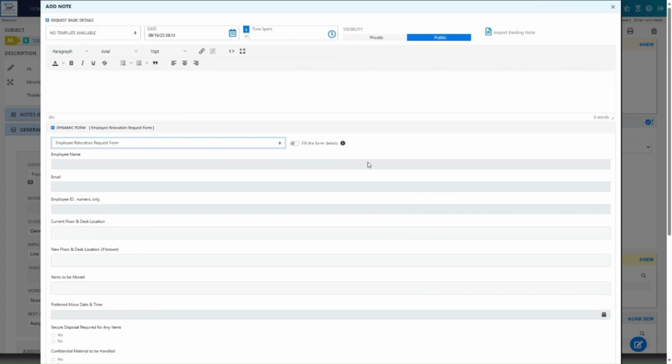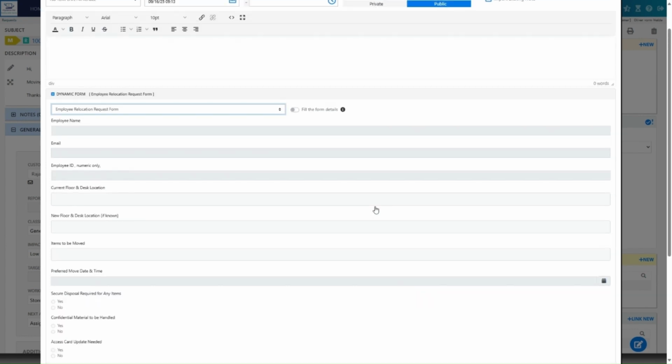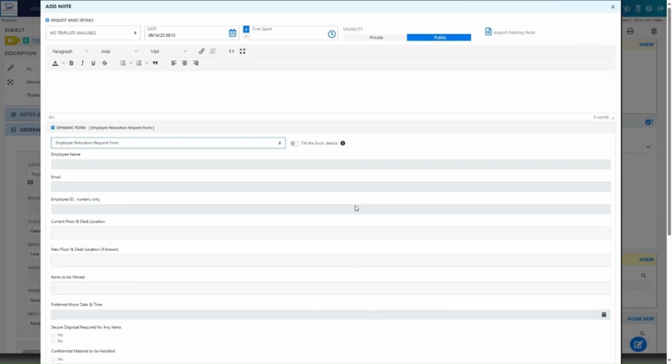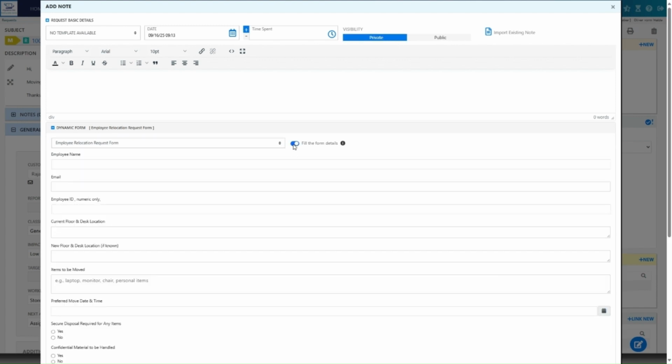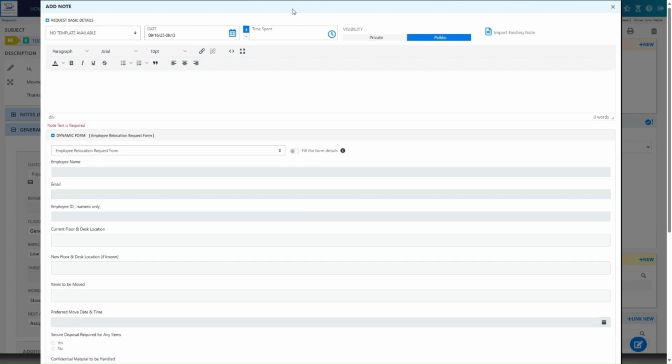Now the technician has an option to save this note, and then the user gets to fill this note and submit it back to the technician. Alternatively, if the technician decides that they have all the information and they want to capture that in this form, they could make the visibility private and fill the form details. Let's make the visibility public and ask the customer to fill the form.